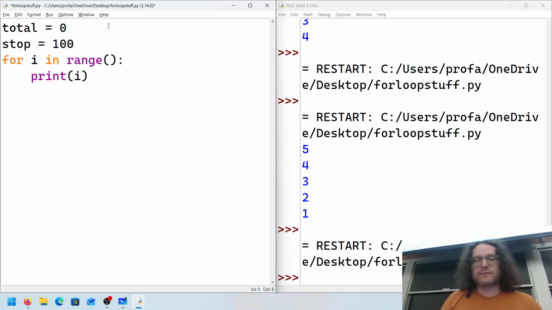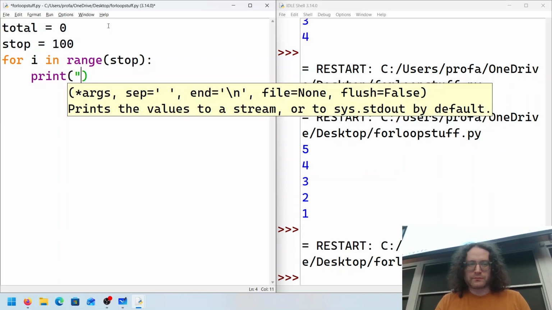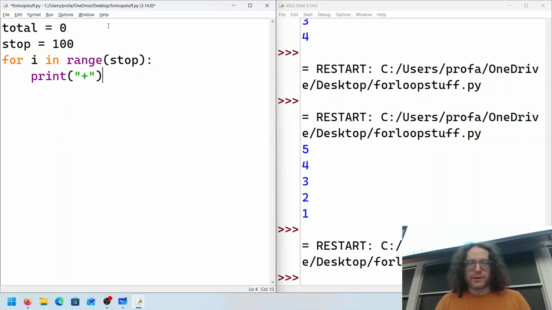So what we're going to do now is say, for I in range stop, we are going to print out, we're going to add total plus, and we'll add I over here. And then we'll do that over here. Total is equal to total plus I.